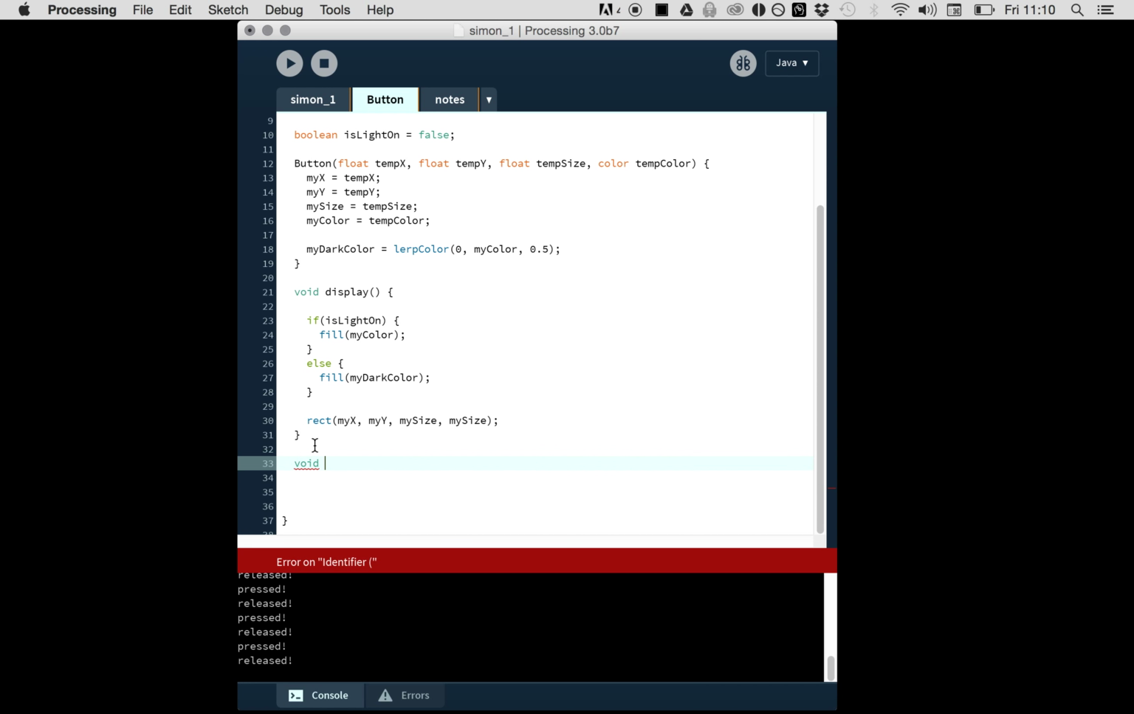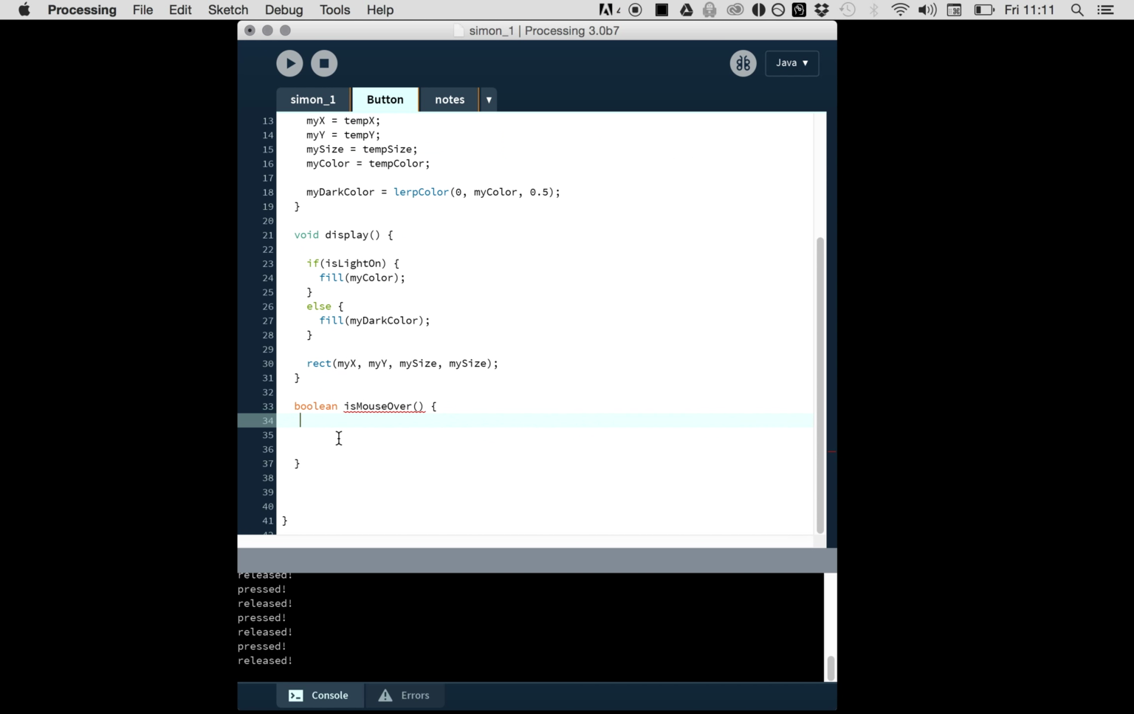So I will make a function that checks if we are over the mouse, and I make it a special function. I make it a function that returns a value. It returns false if we're not over the button, and it returns true if we're over the button. So say like boolean isMouseOver. And then I have to check, okay, when I'm in the range of my mouse.